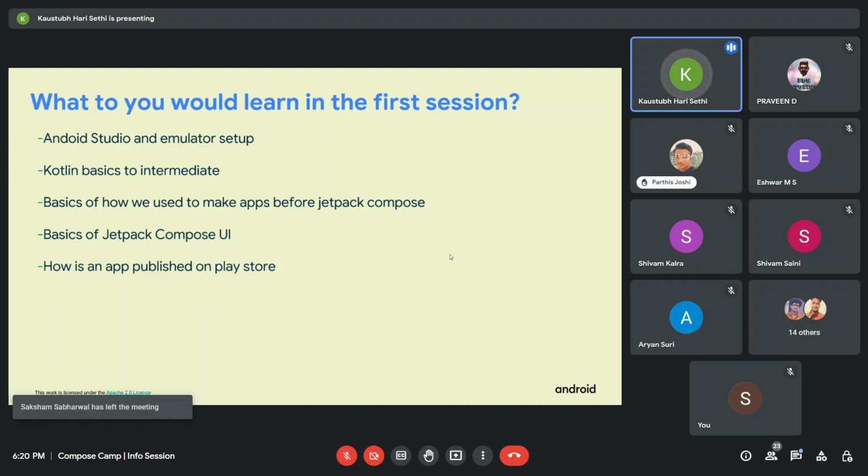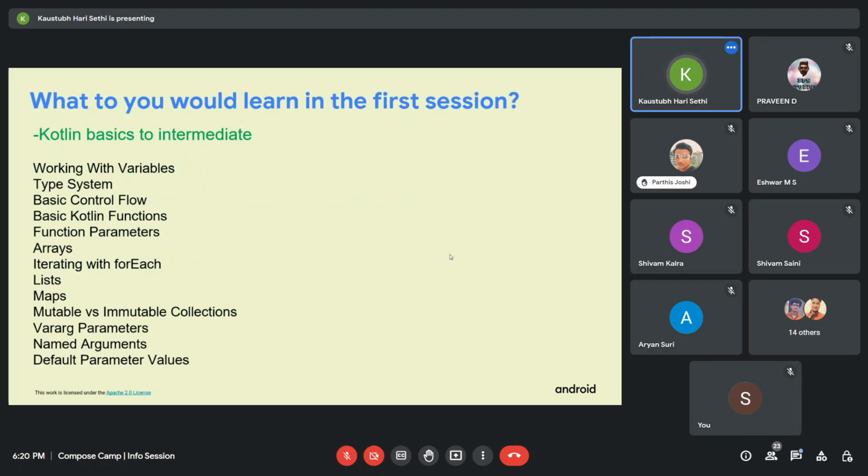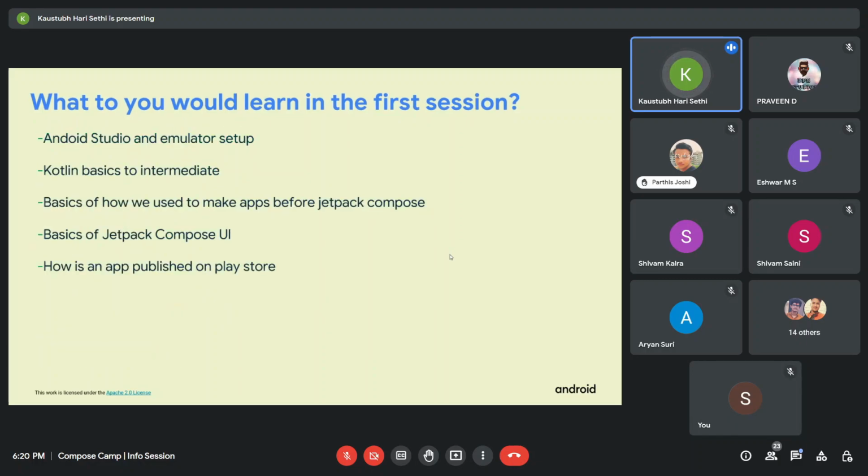We are not going to deep dive, just the basics. Then we're going to start off with the basics of Jetpack Compose UI. And lastly, we're going to see how an app is published on the Play Store. I think these are all the topics you can cover in the first session. I mean, we'll cover them in the next session. I'll teach you guys from tomorrow.